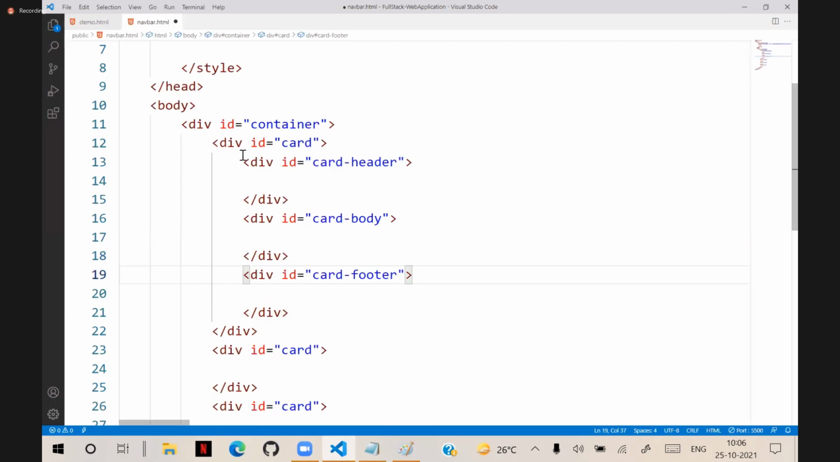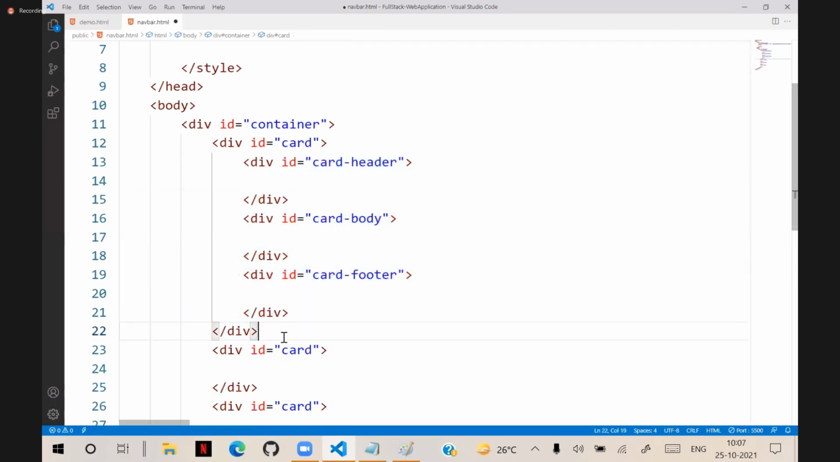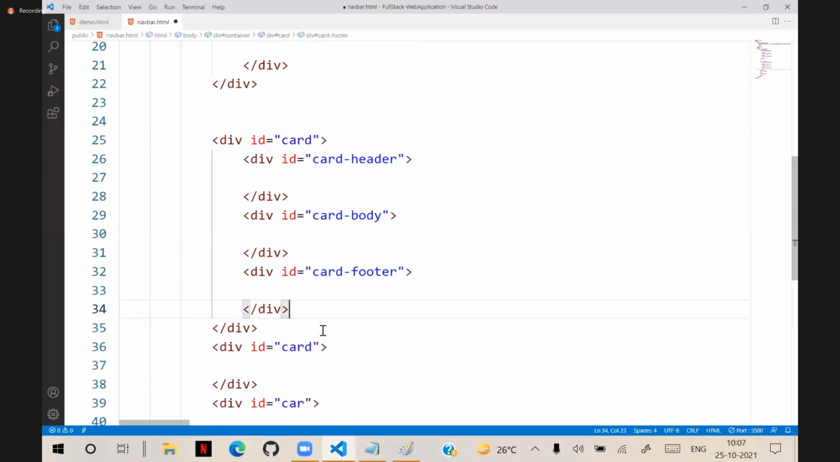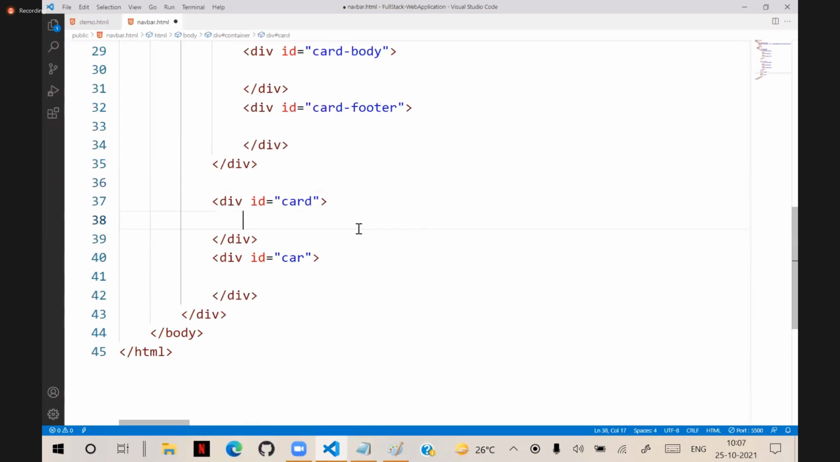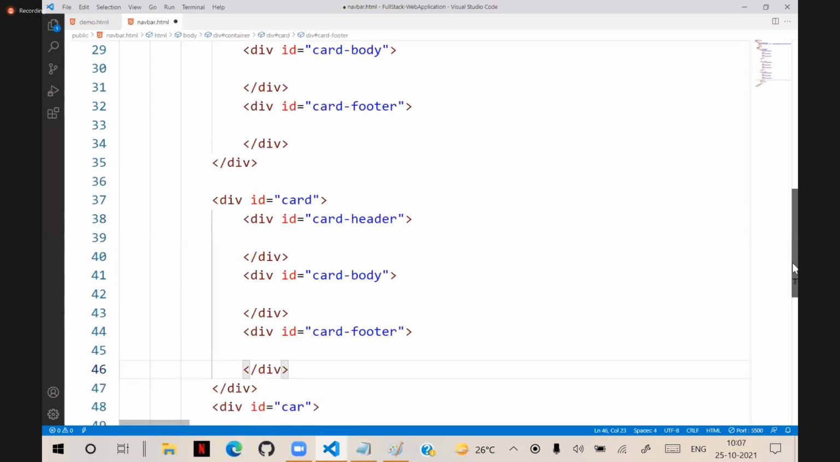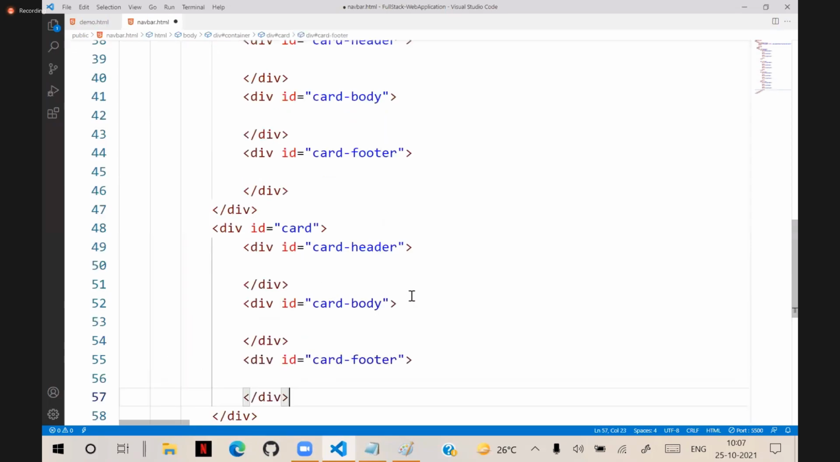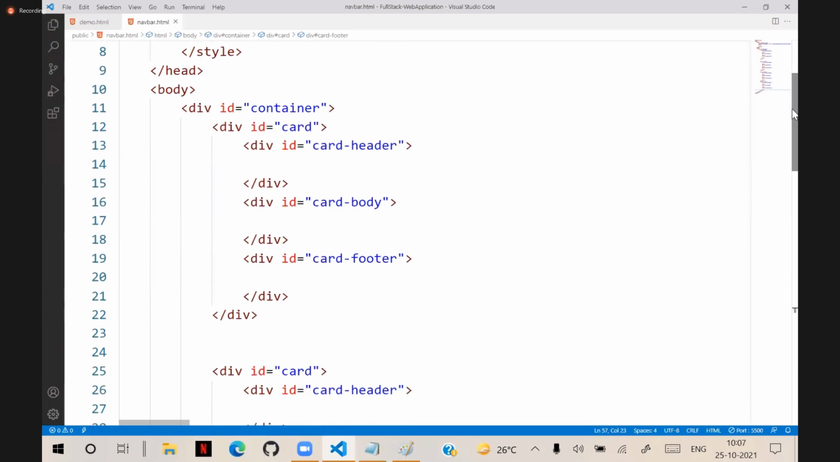Okay. Now I will copy this. Every card should have these 3 sections. Okay, this is the first card. And in the second card also 3 sections. In the third card also 3 sections. I am copying it. And in the fourth card, yeah, the fourth card also has the 3 sections. Okay, fine. Now let's go into the first card header.